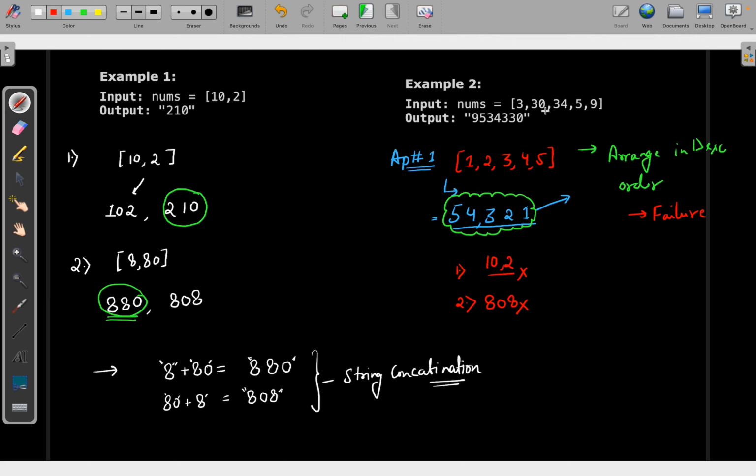Let's check out this example too. I have numbers like 3, then 30, then 34, then 5, then 9. If I arrange these simply in descending order, what I will get is 9, then 5, then 34, 30, 3. That is again not the largest number. So this approach is a complete failure. How can we arrange them?